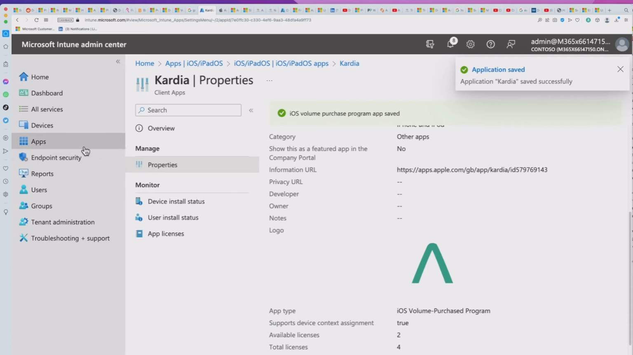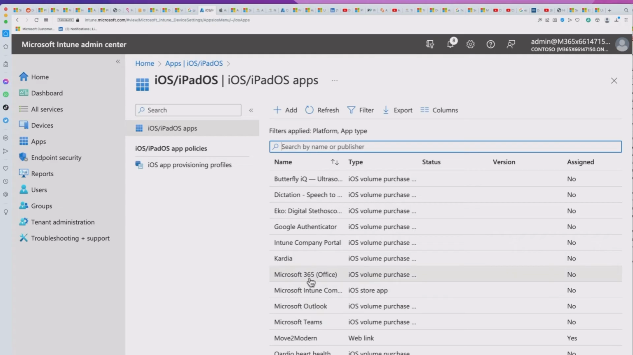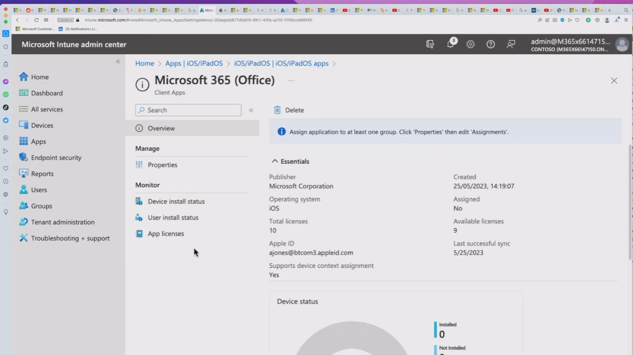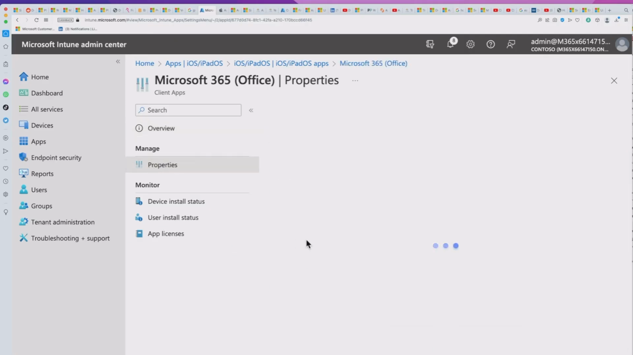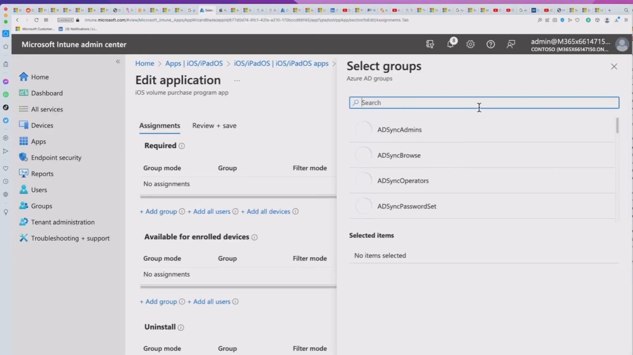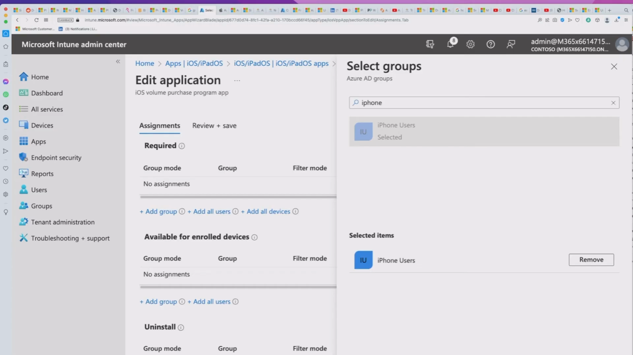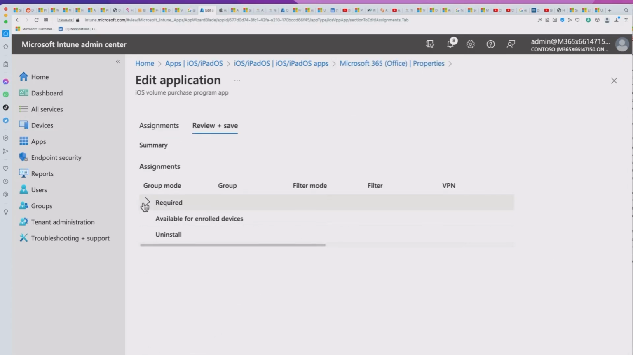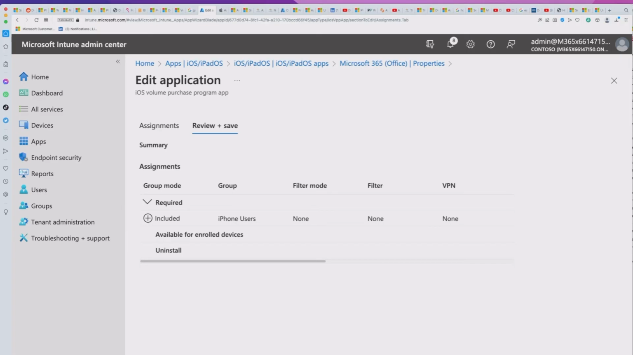Okay, so if I go back to apps, I also want to make sure the Office apps are installed, and remember these are VPP apps, so we're using the Apple Business Manager Apple ID. They're not having to use their own Apple ID, because this is the benefit of using the bulk enrollment in this case. So again, I'll go into properties, I'll look at the assignments, and under required I'll add the same group, iPhone users, review and save, make sure it's in there, it is, and then hit the save.